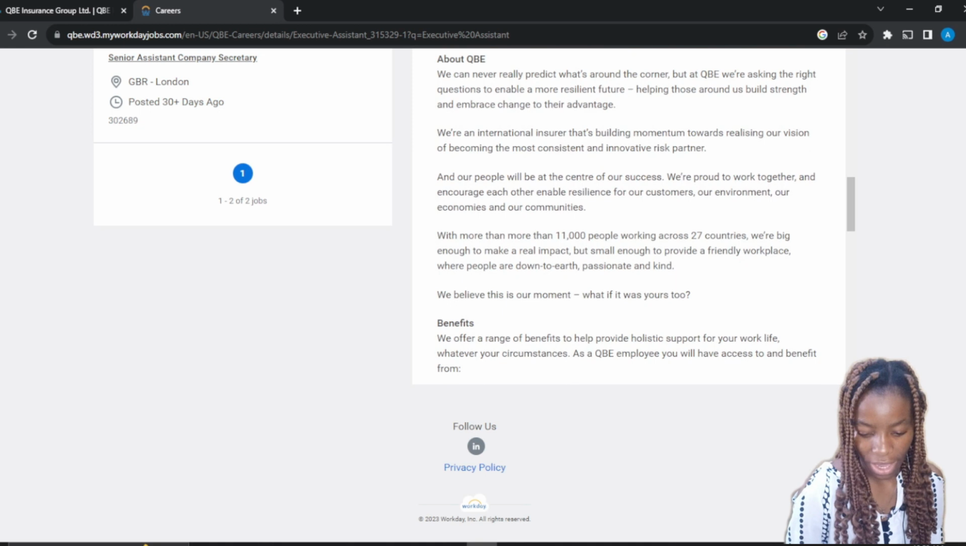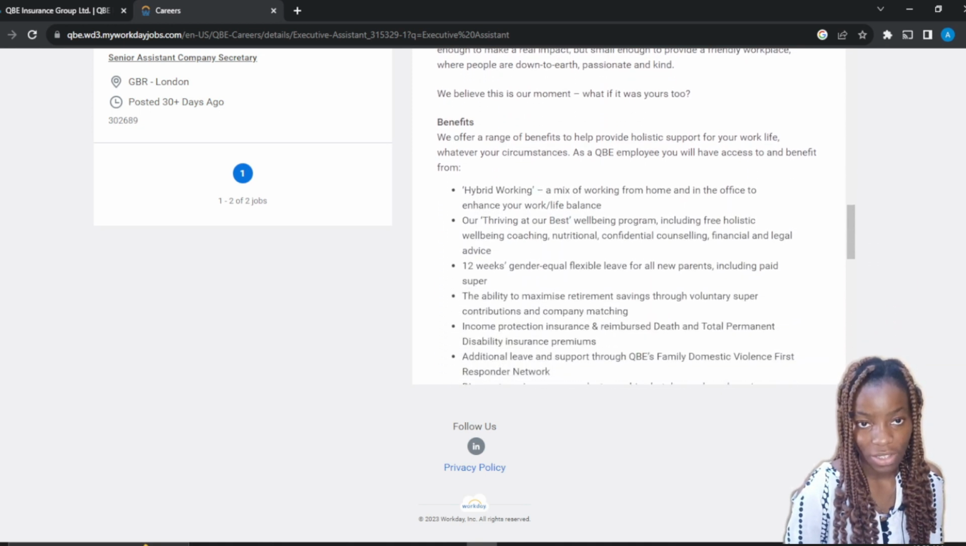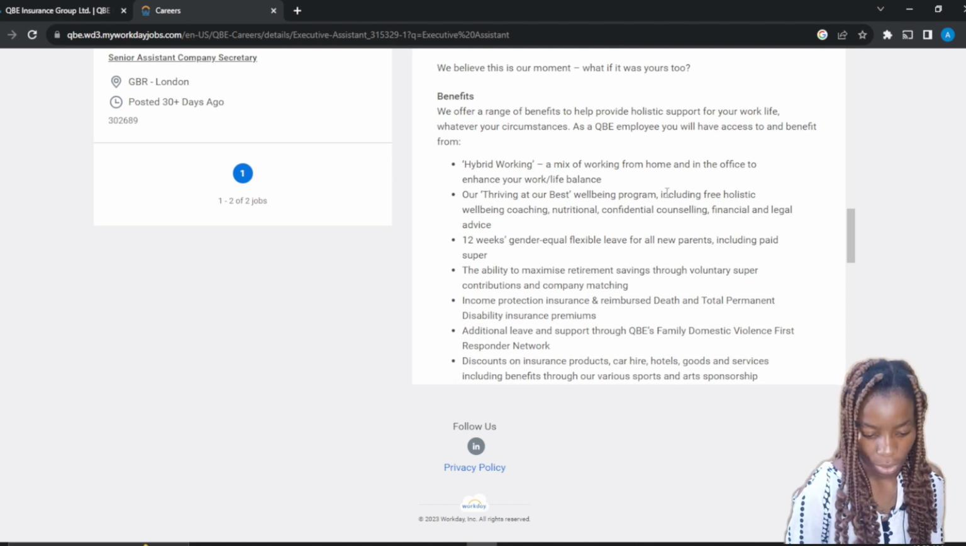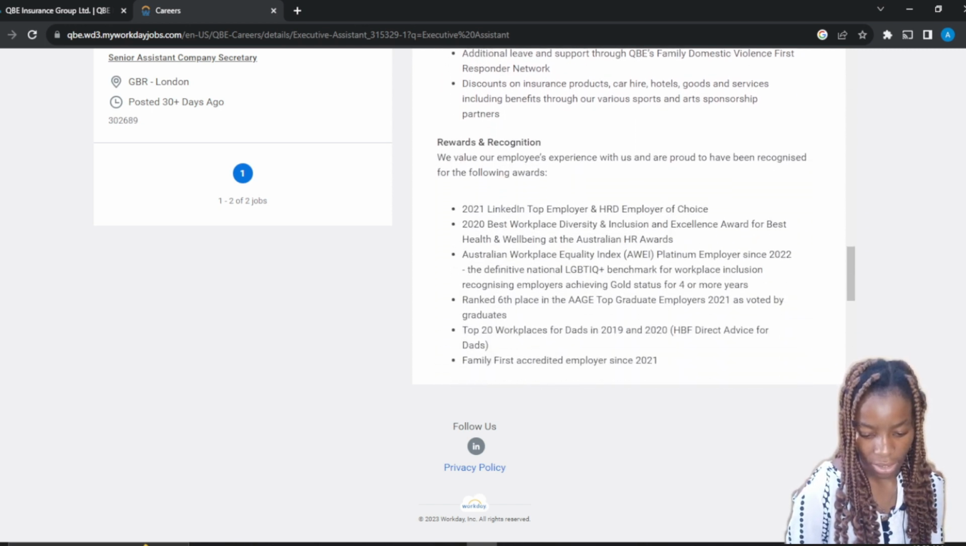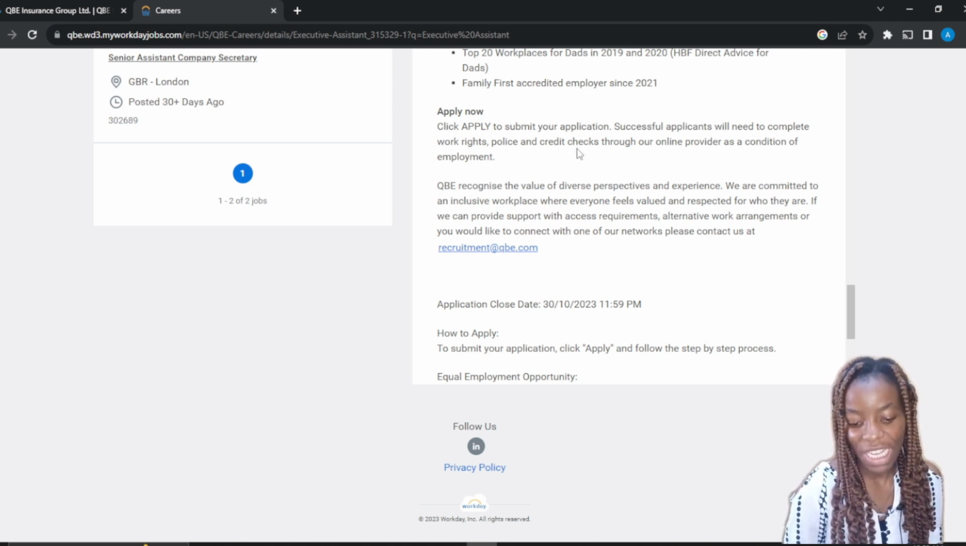And about QBE, learn more about QBE, the company vision, goals, and policy, to see if you can fit in perfectly. The benefits, hybrid working, and all of this. Read all of that and be sure that that's what you want. Rewards and recognition, and also apply now. Here it says click apply to submit your application, and successful applicants will need to complete work rights and credit checks through our online provider as a condition for employment.